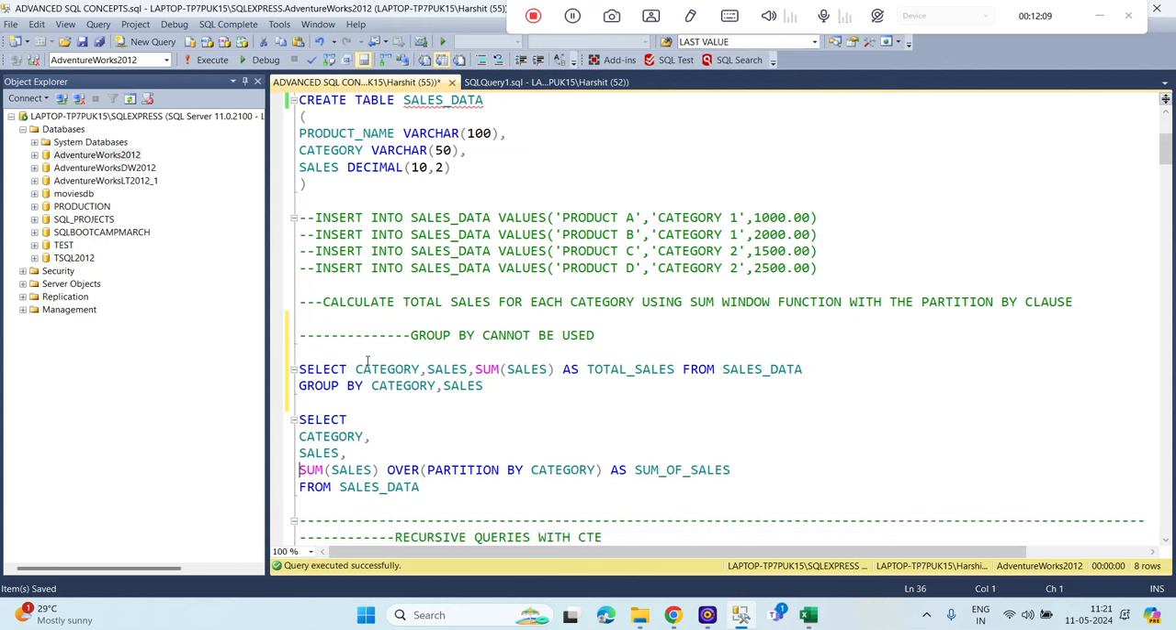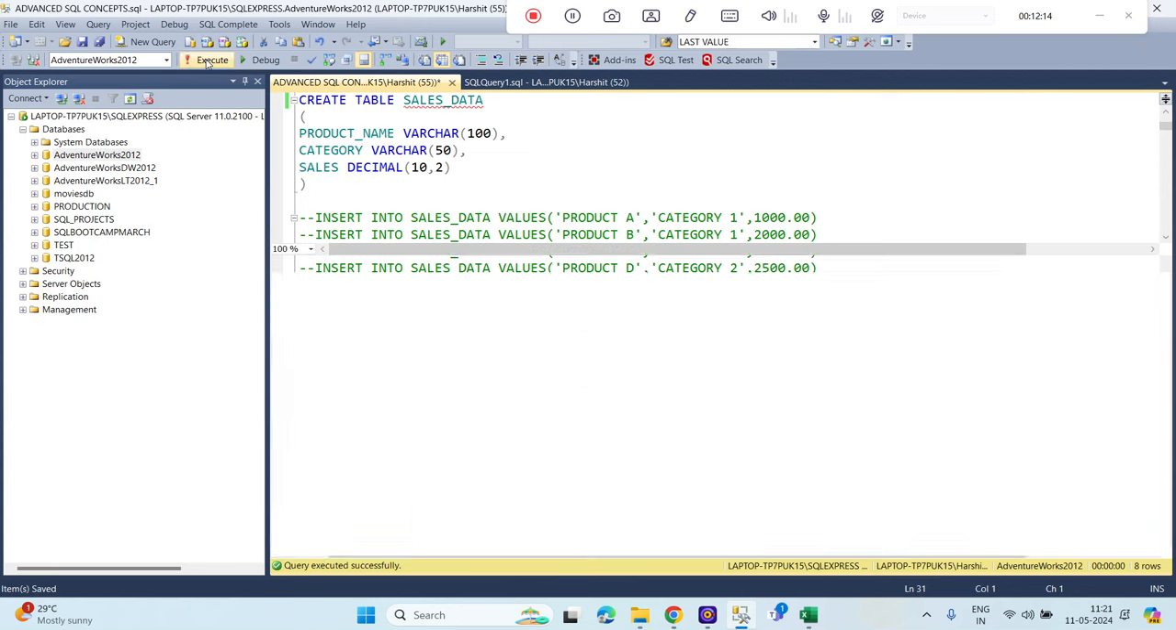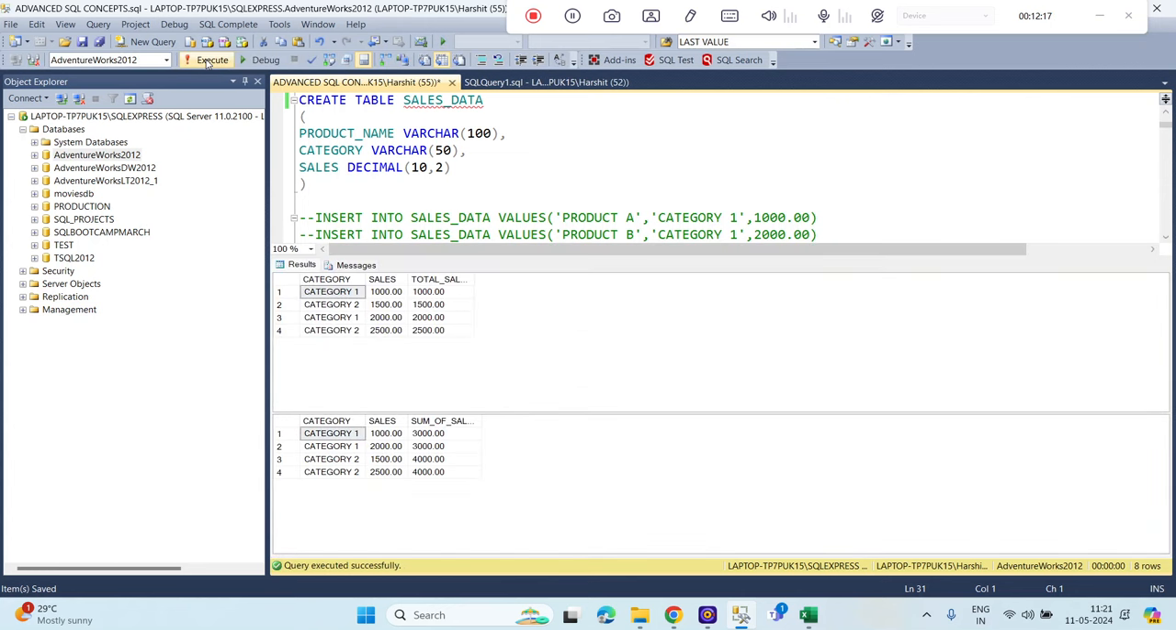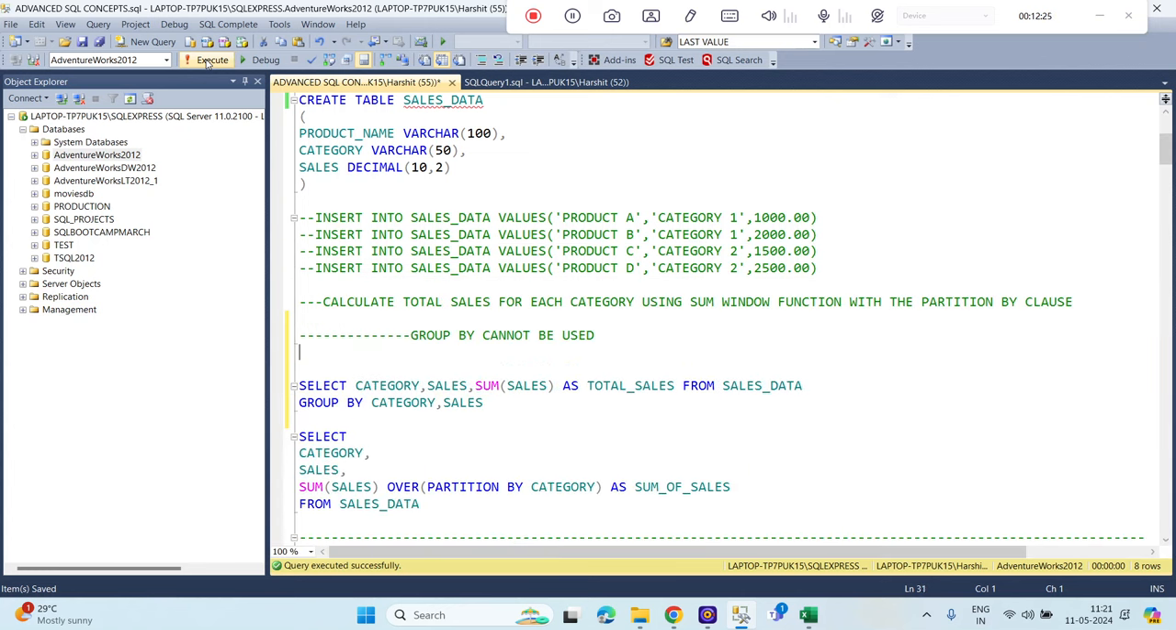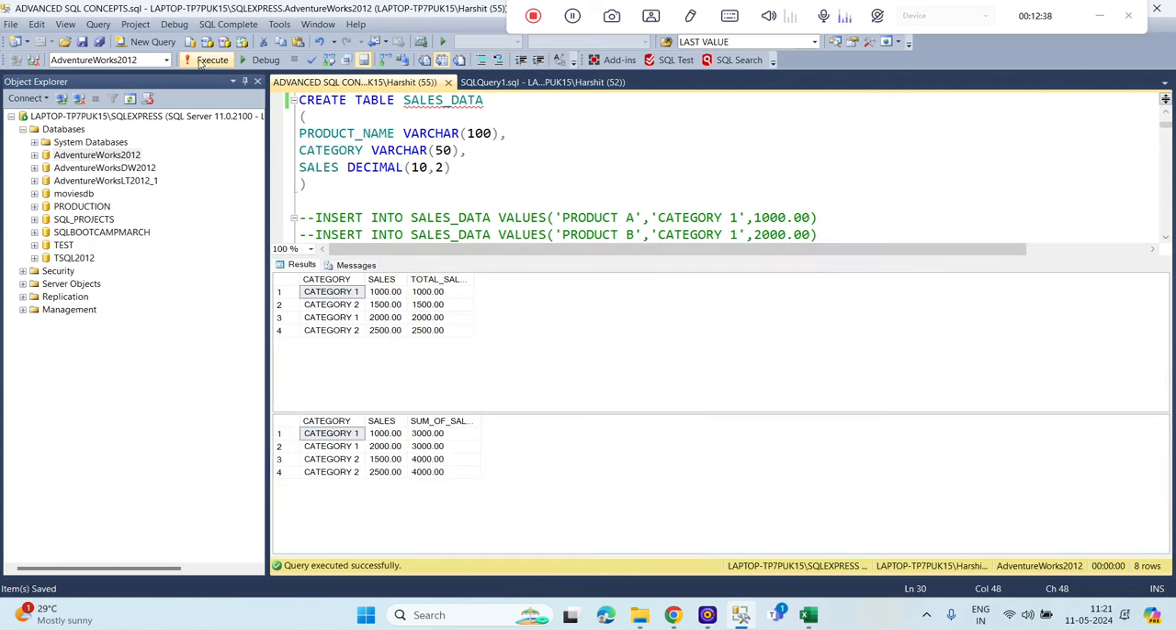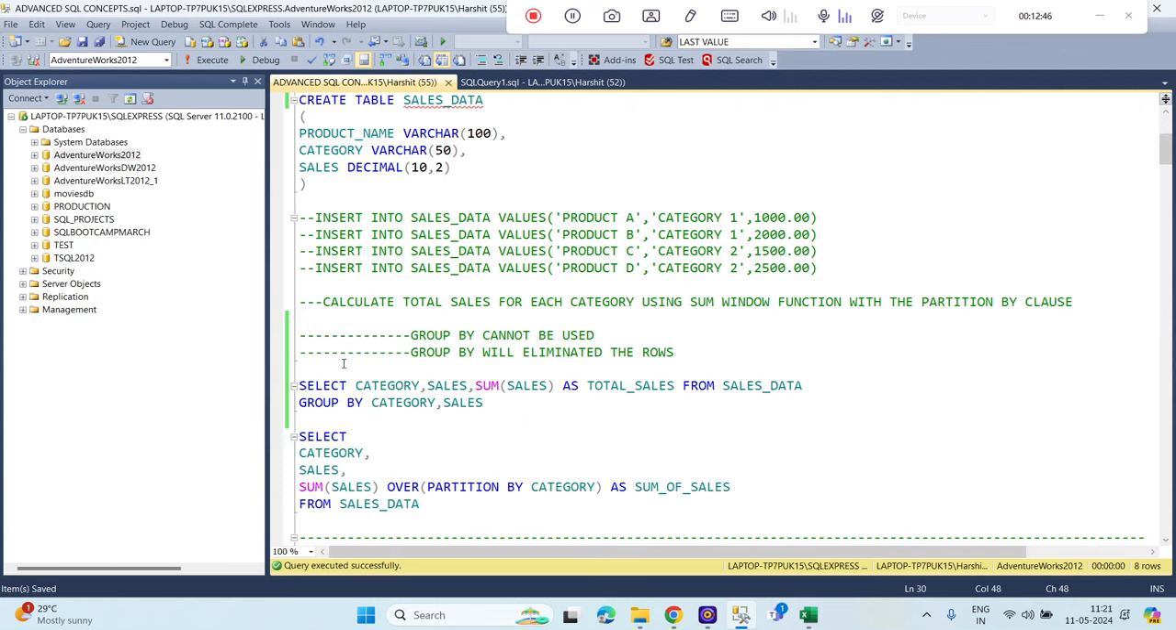In this case we must use the sum of sales over clause only, right? Because group by will eliminate the rows as well as columns. Either it will eliminate the rows, or it will eliminate the columns, or it will not give the proper result. So this query is clear, right?